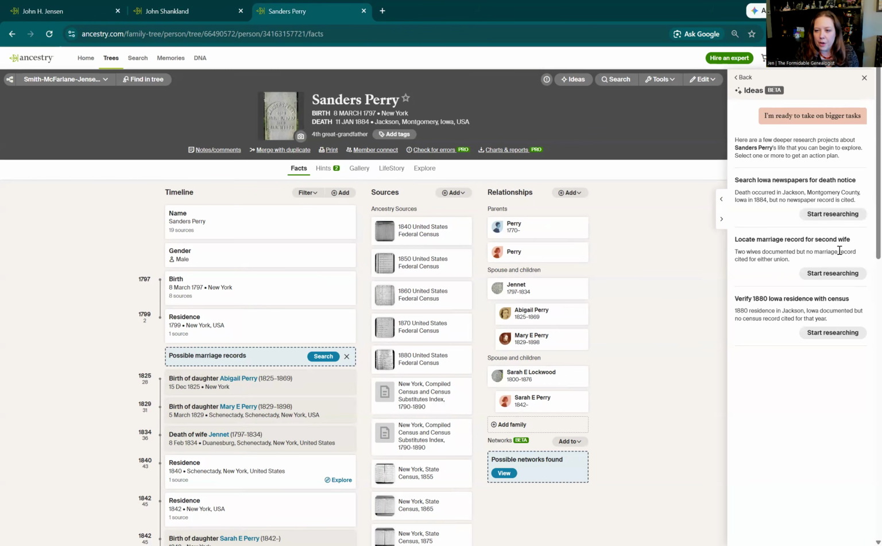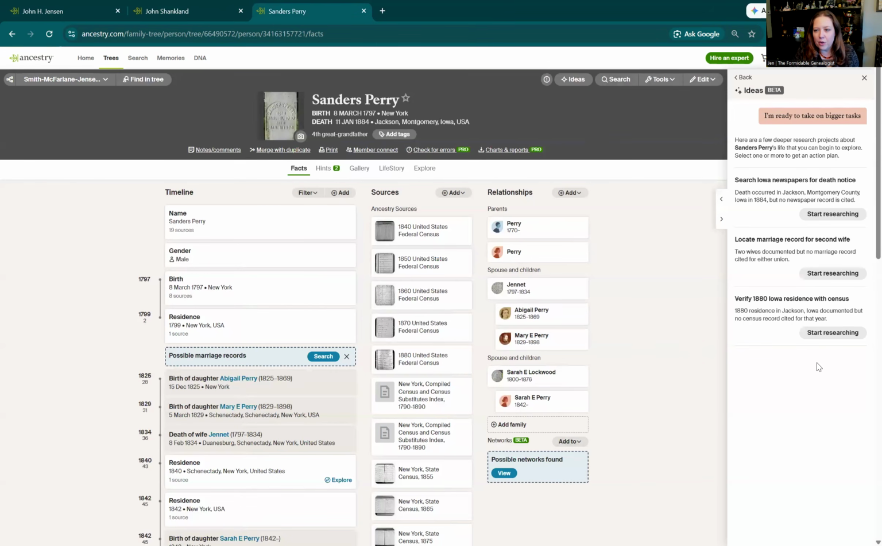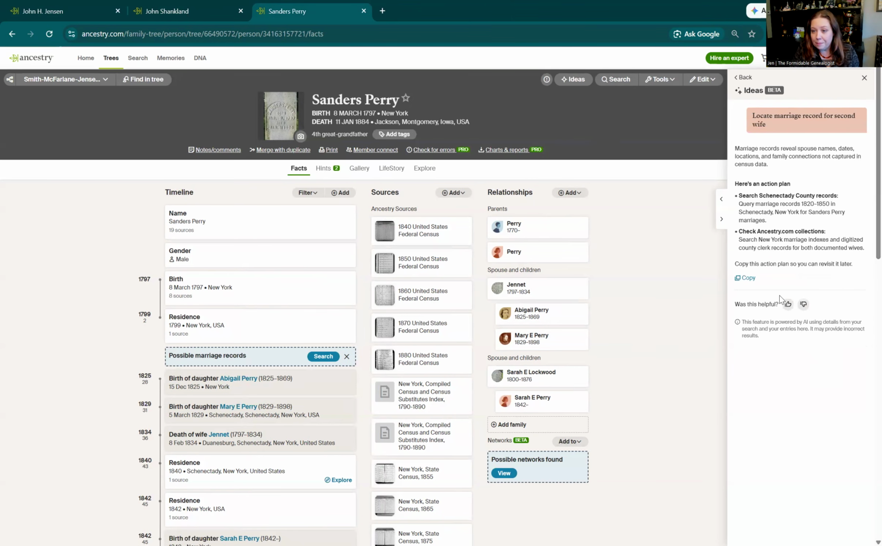I could look for marriage records for his second wife. And I could verify in the 1880 Iowa residence with the census. The thing is, that's already out here. I already have him in the 1880 census saved in here. So it's not always giving us the best options here. And it is still a beta feature. So hopefully it will get better with time.